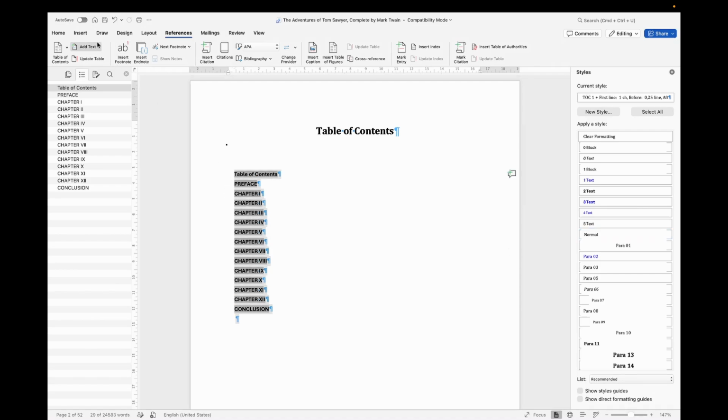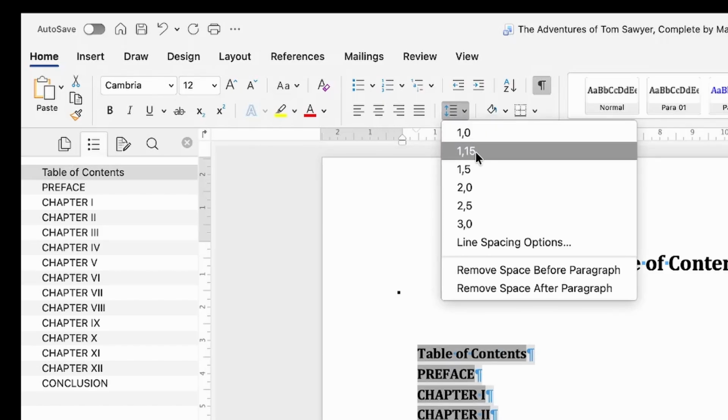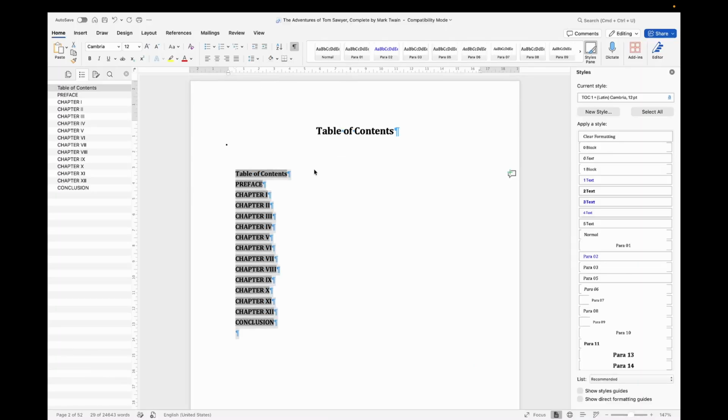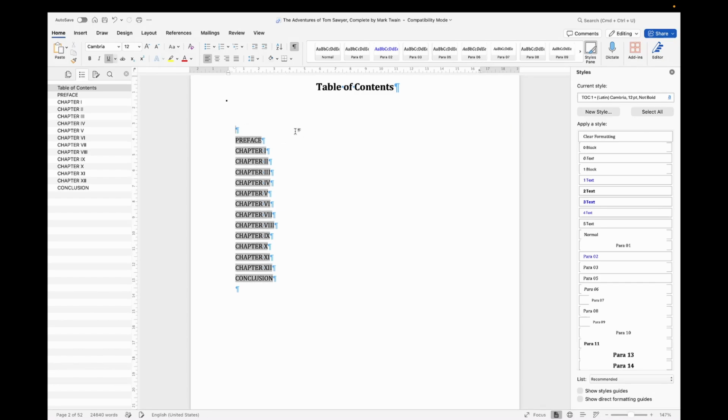So select everything, go to home, change the font style, it was Calibri, 12, with 1.15 line spacing, and just make it regular, so you don't need to bold it. And delete this table of contents. Put your cursor here, just delete that, and move the preface here to the top.